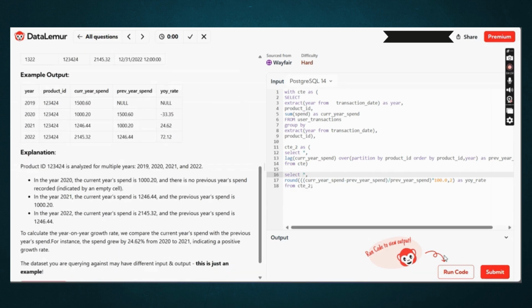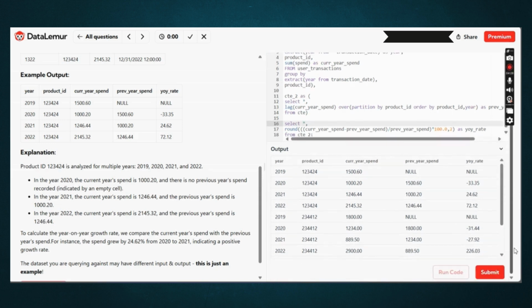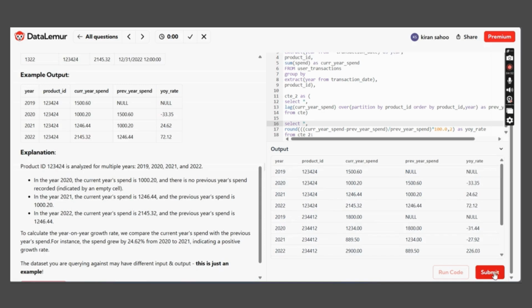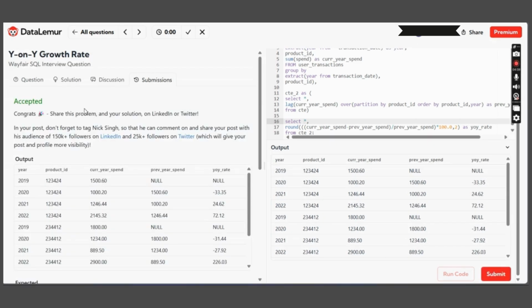So after doing it, if I run this code, yeah, this is my answer. Now, after submitting it, it is accepted. So that means our query is correct.